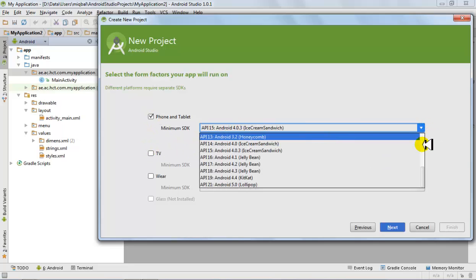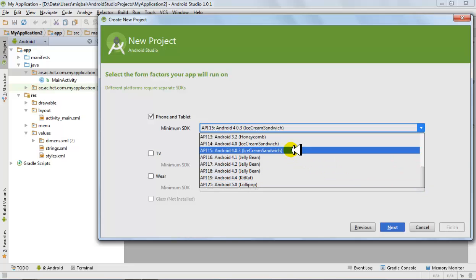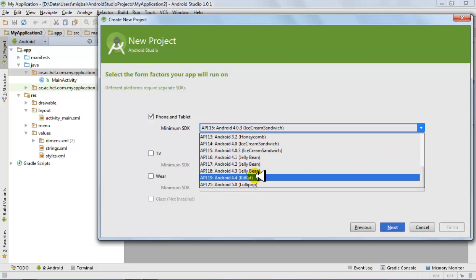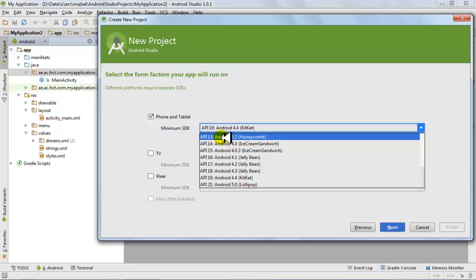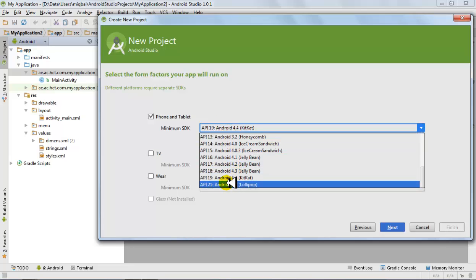You just make sure you're selecting the latest version, though KitKat is generally stable, even though Lollipop is out there. Let's select 19, which is KitKat. This is the API level. As you go to the latest versions, you increase the API levels. So KitKat is 19, Lollipop is Android 5.0, which is API level 21.